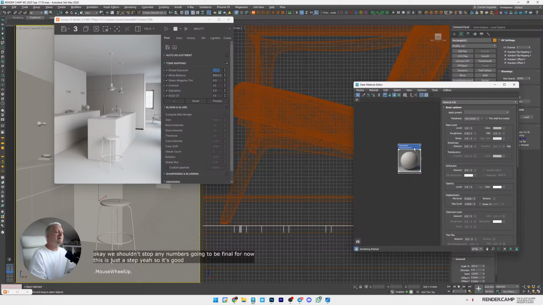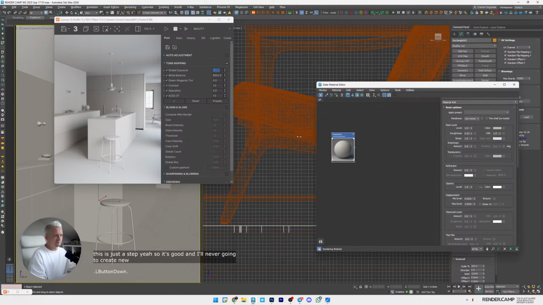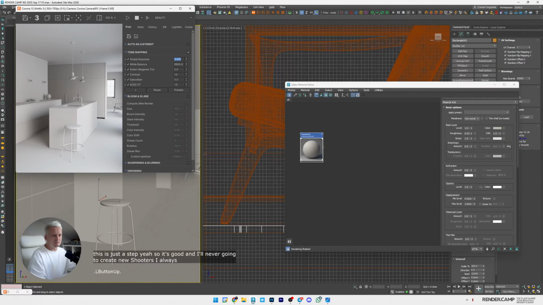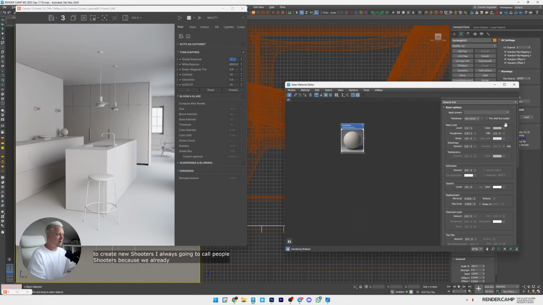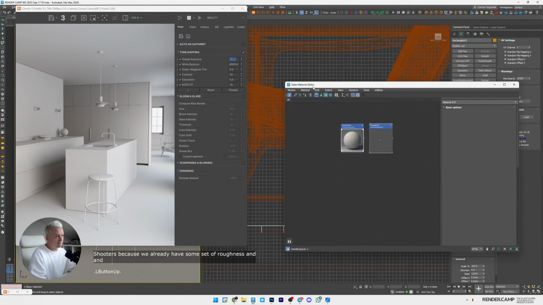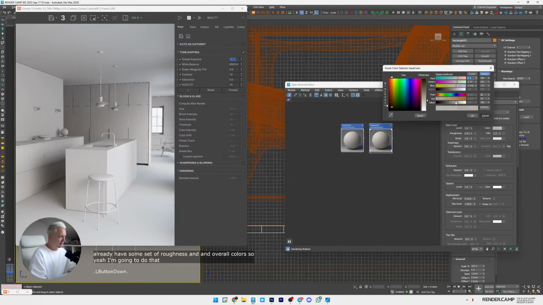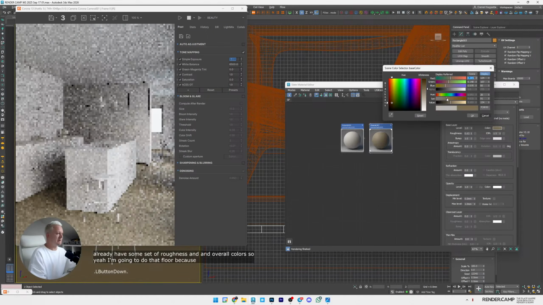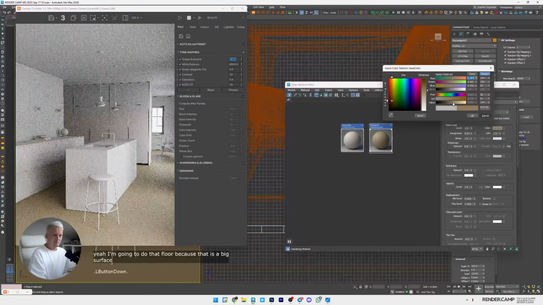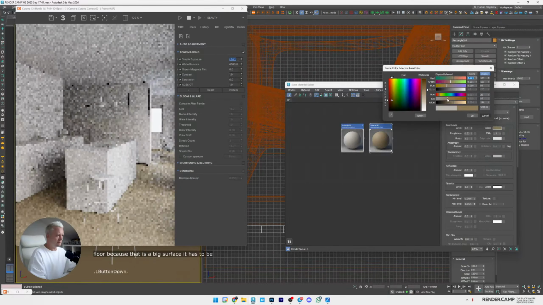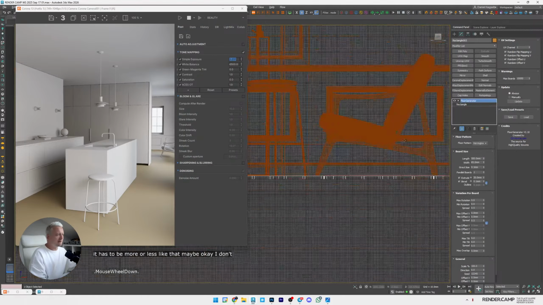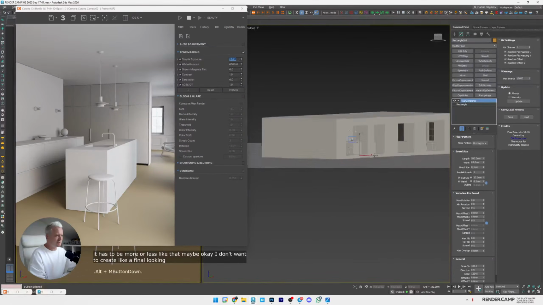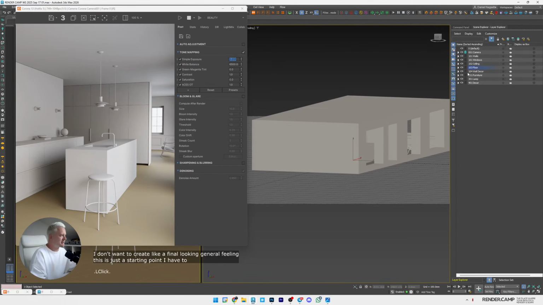And I'm never going to create new shaders. I'm always going to copy previous shaders because we already have some set of roughness and overall color. So yeah, I'm going to do that. Floor, because that is a big surface. It has to be more or less like that, maybe. Okay. I don't want to create a final looking general feeling. This is just a starting point. I have to start with something.